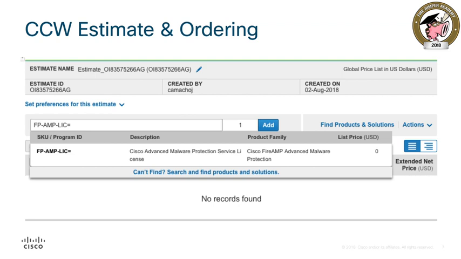Next, I'll quickly walk you through an order estimate within CCW. After logging in, you'll see the above screen. First, search for FP-AMP-LIC=. This is that required product SKU for AMP for Endpoints. After finding the SKU as shown, enter the quantity of connectors required and click the Add button.